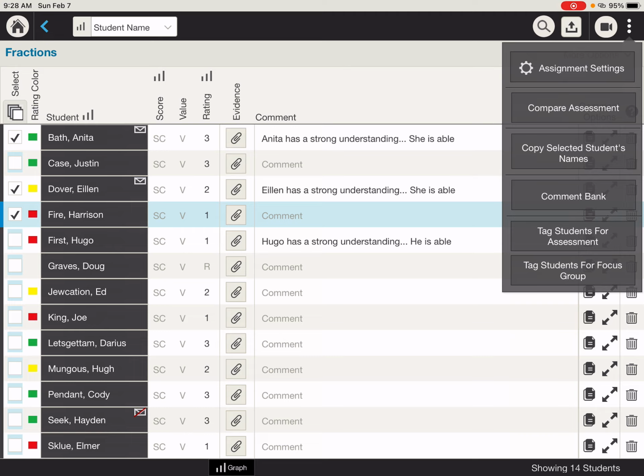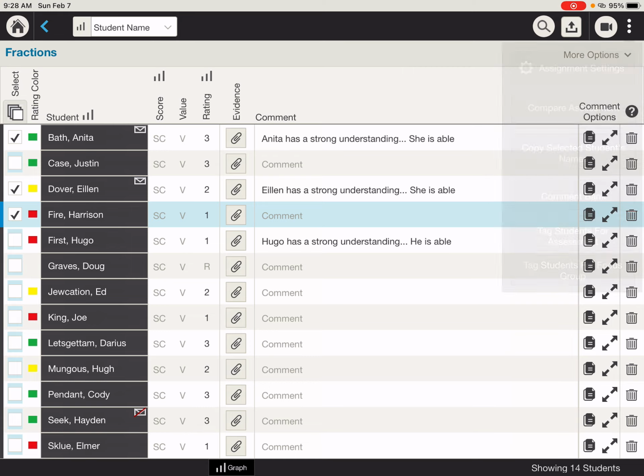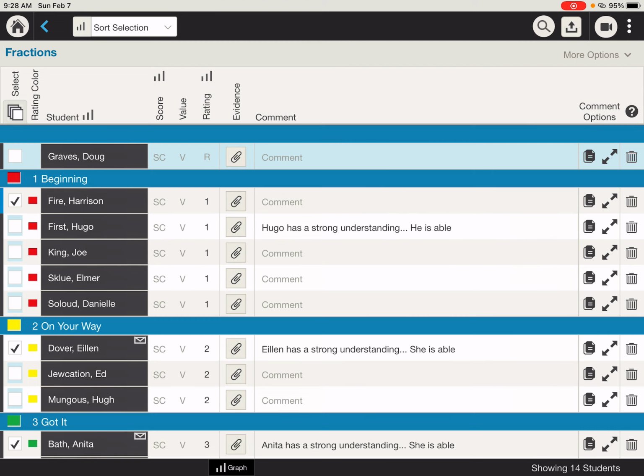Comment bank. I can open up the comment bank, create comments in there, and then use them for later in here. Tag students for assessment. That allows me to tag students, like let's say I'm going to sort these by rating, and I'm going to get rid of the check marks, and then I'm going to just select these students, and I want to tag these for an assessment later. Because I want to recheck, see how they're doing now. They didn't have it before. I'm going to work with them, and then going to do a check with them again.